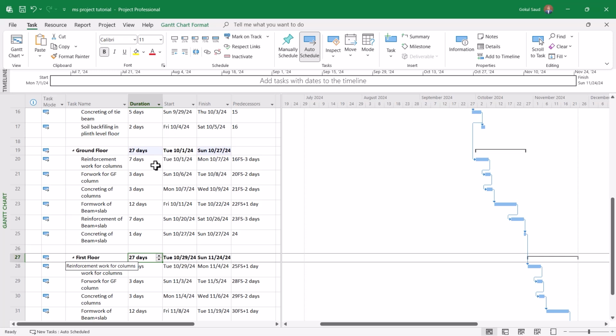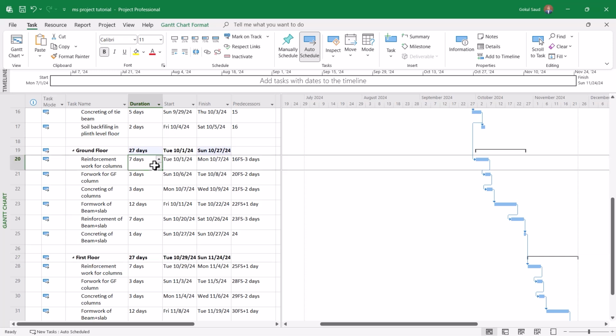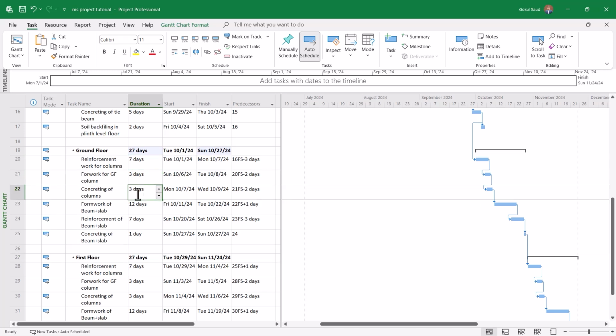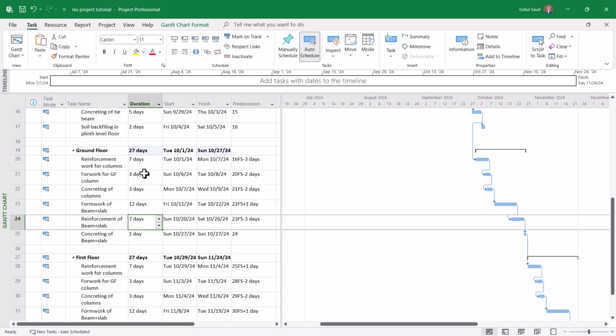For example, you can reduce the reinforcement of the column to 5 days, and the formwork you can reduce to 2 days. Concreting of columns you can reduce to 2 days. Formwork of slab and beam, it's already reduced. You can reduce to 10 days if you want, and reinforcement you can reduce to 5 days. By doing this, you can reduce this number to a lesser value. Okay, so it depends on the manpower resources that you have at the site.